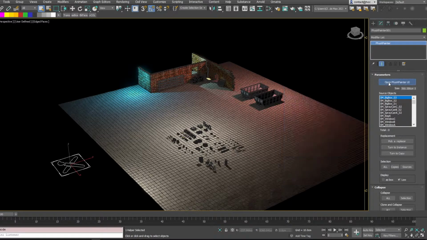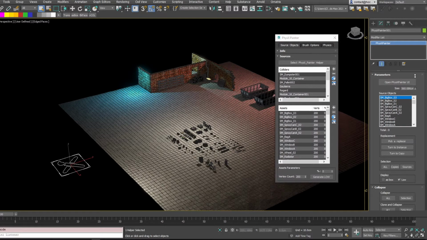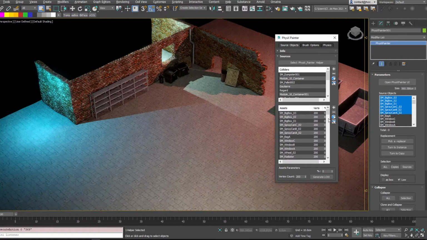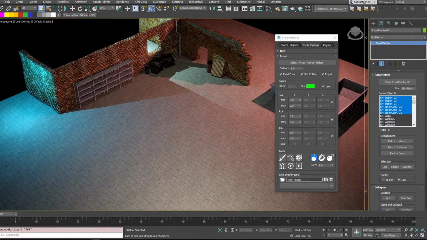So the first button is opening this UI. This is changing the size of the icon. And this list is the source objects, so all these objects. So here you can just select in the list, and you have some options here. But before we do anything here, we have to paint some assets in the scene to understand how it works. So I'm going to select everything and put that to 20%.